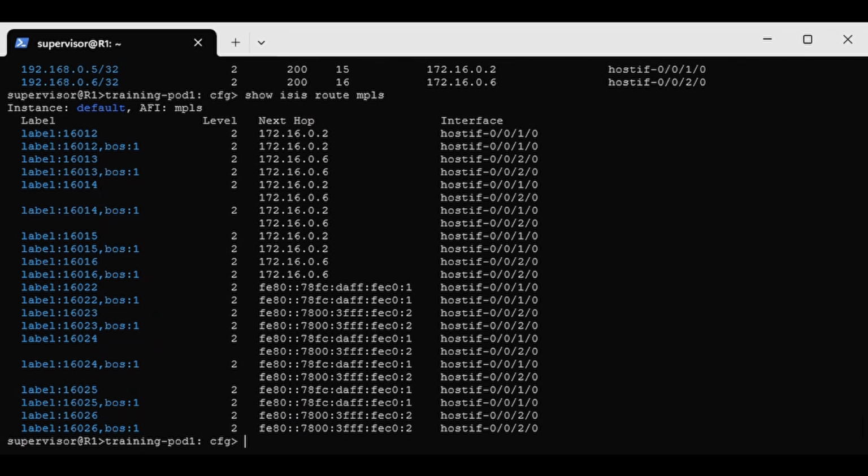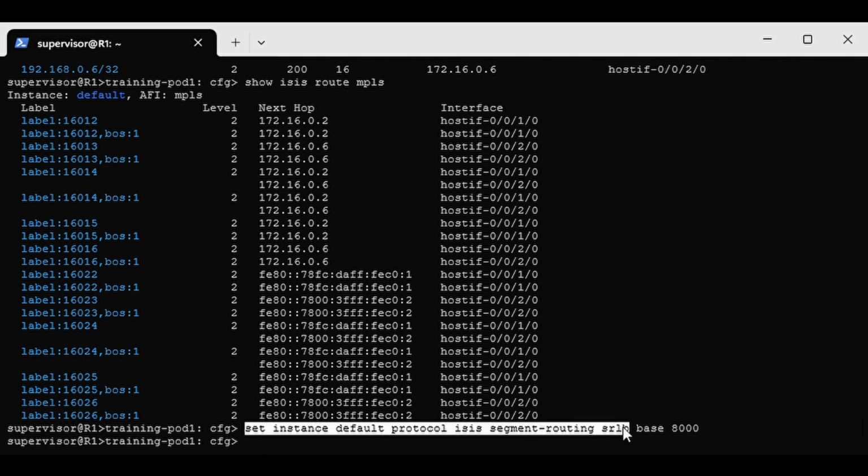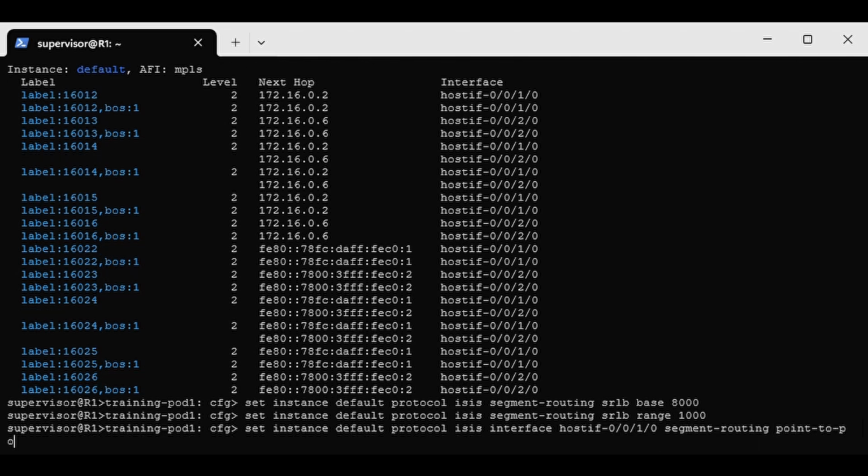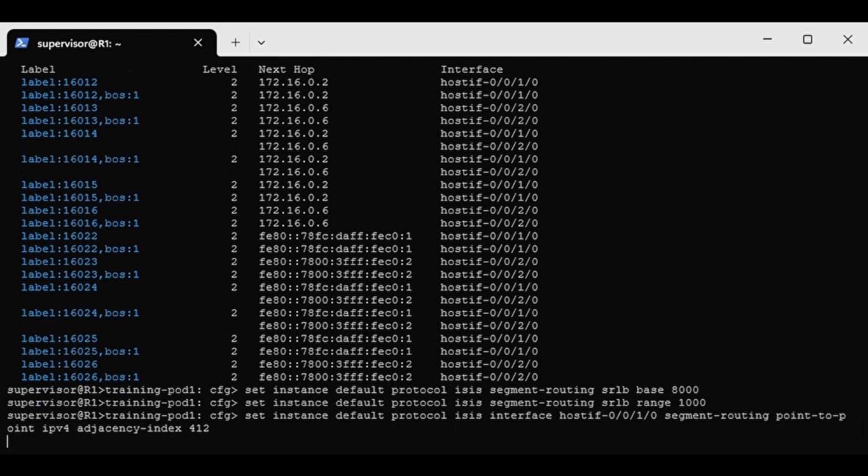RBFS also supports adjacency SIDs. To configure these, we first define a segment routing local block using the set instance default protocol ISIS segment routing SRLB command, again setting base and range. We can then configure adjacency SIDs on ISIS interfaces with set instance default protocol ISIS interface hostif 0/0/1/0 segment routing point-to-point. This command allows us to set the adjacency index for both IPv4 and IPv6.